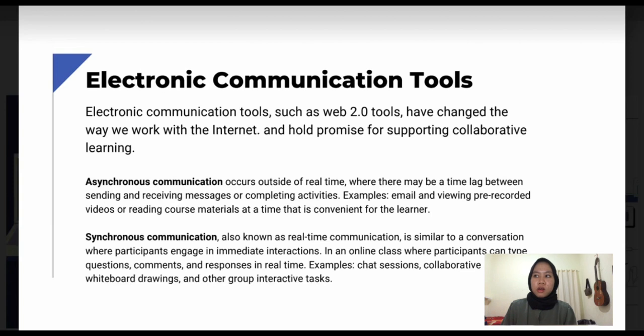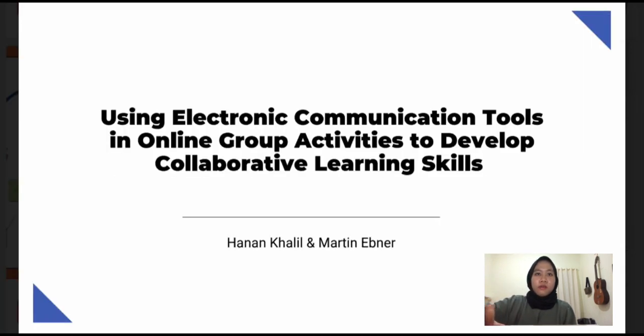For example, chat sessions or collaborative whiteboard drawings and other group interactive tasks. Other examples are Zoom or Google Meet. However, there is a lack of studies suggesting which type of communication tool is more effective in online group activities to develop collaborative skills. Are they asynchronous or synchronous? Therefore, this research will focus on this point.